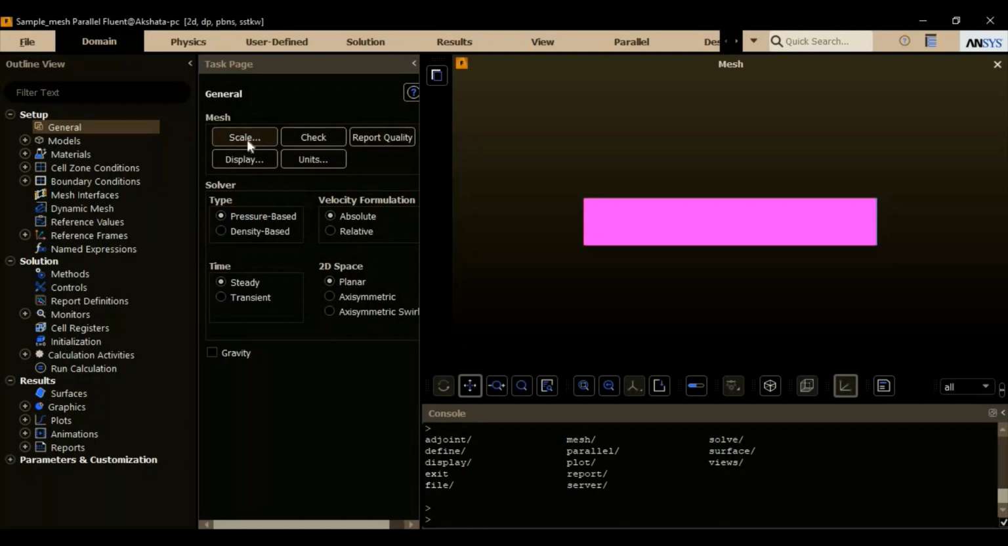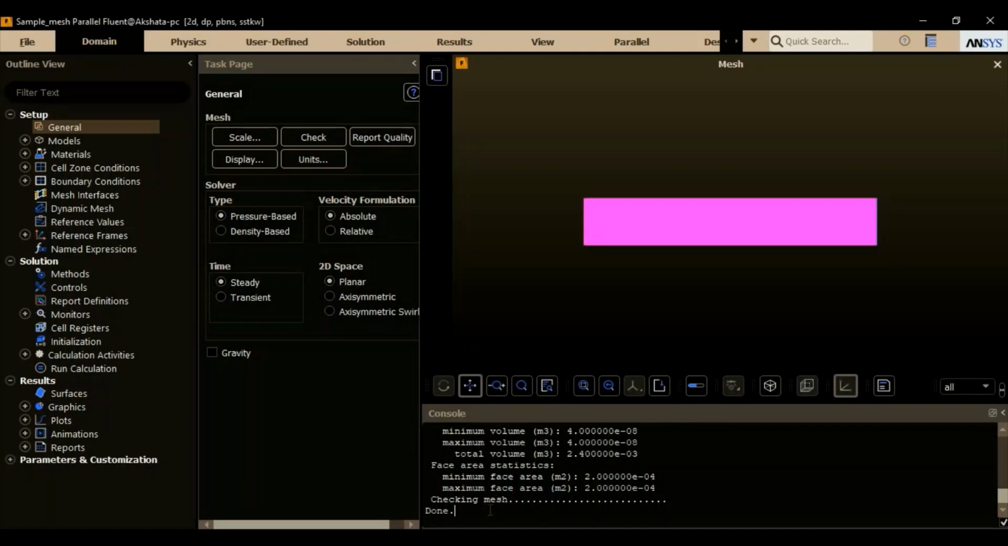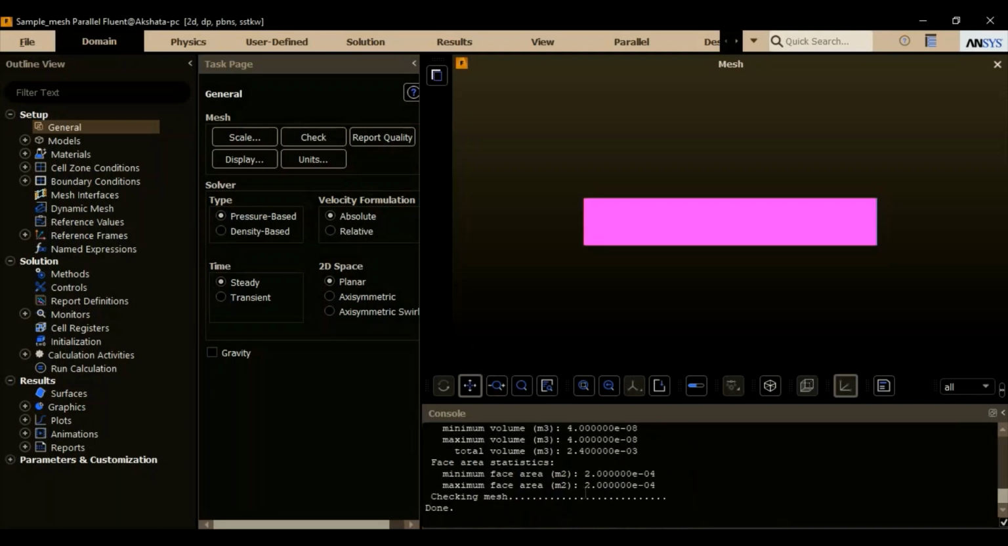So sometimes we need the scale option, that we have modeled our geometry in some other units, and when we are importing in Fluent it comes into other units. So we can change and we can scale our geometry. Next is check. So once we have imported a mesh, it is always necessary to check our mesh for if there are any errors. So here in console it will show. So it has shown no errors. So our mesh is good.